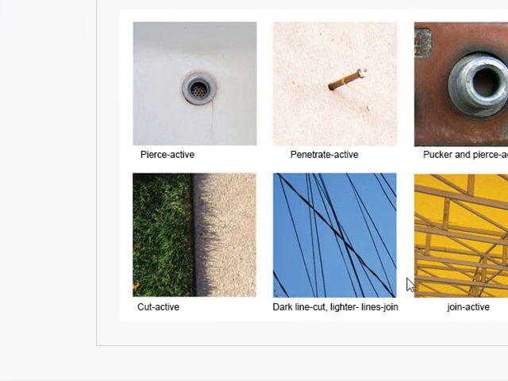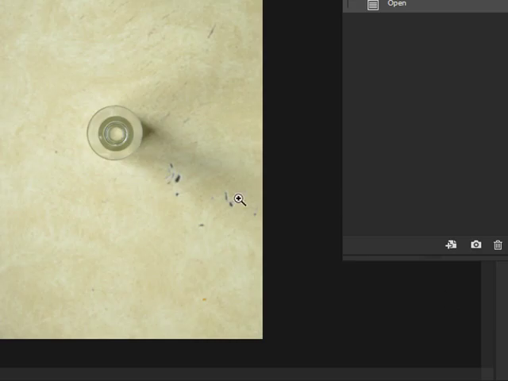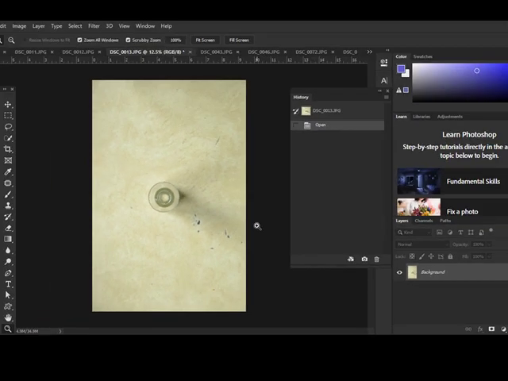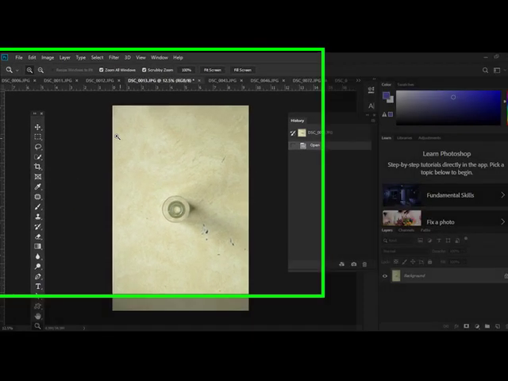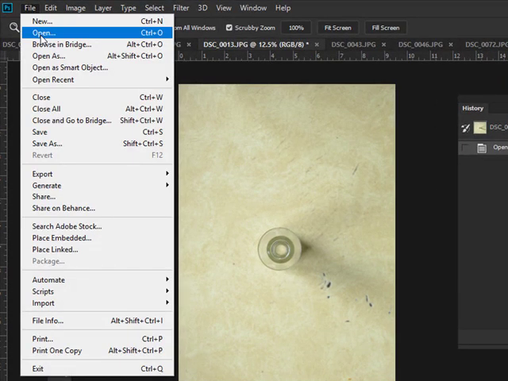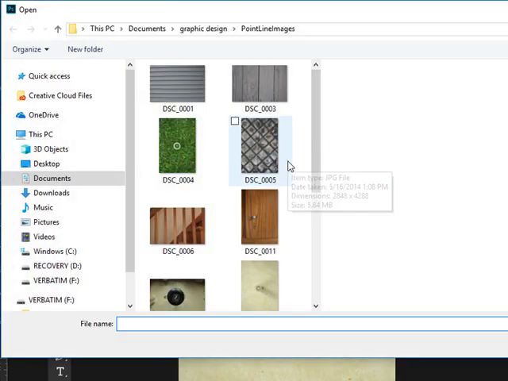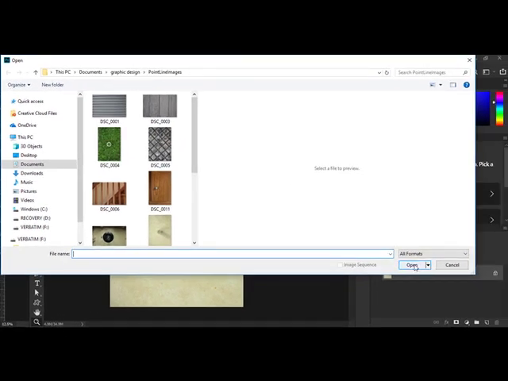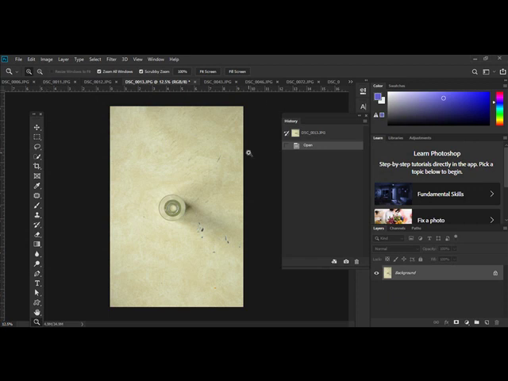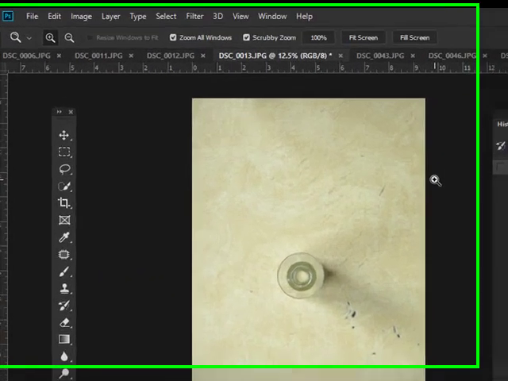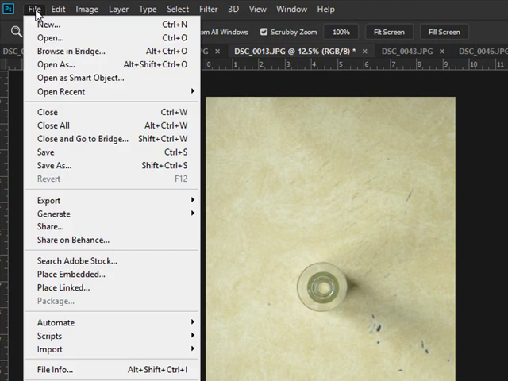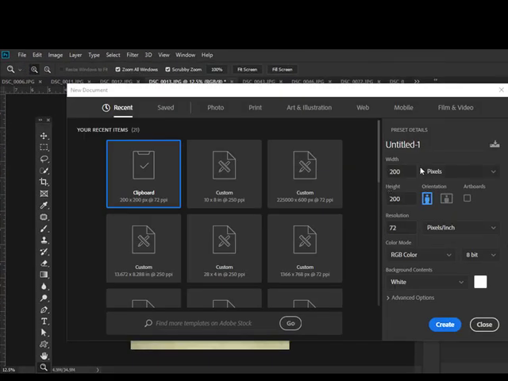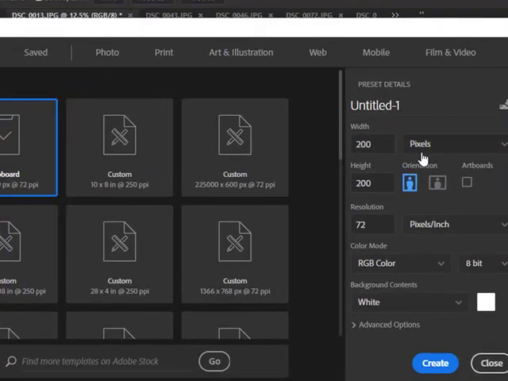Okay, so let's go back over to Photoshop. If you skipped over the interface video tutorial, all I did was go up to File, Open, look for my graphic design folder, and open up all of the images that I had taken for this project. And they all opened up as tabs here. So now I'm going to create my new document in the size that I asked you to. I'm going to go up to File, New. And over here in my panel, I'm going to first of all make sure it's on pixels.